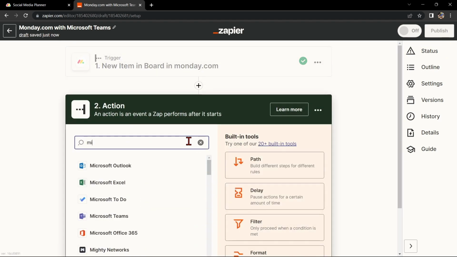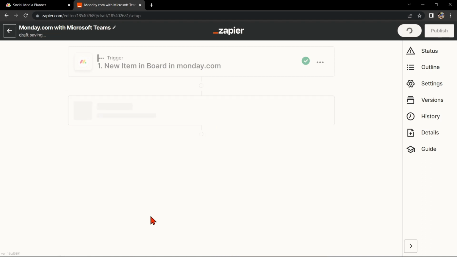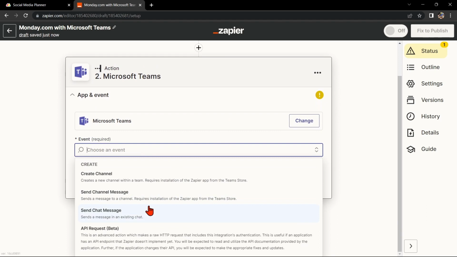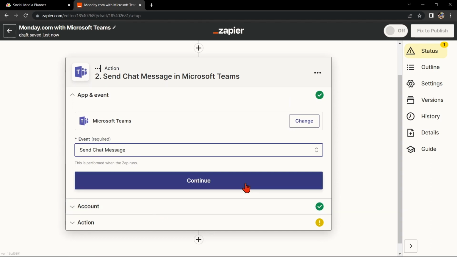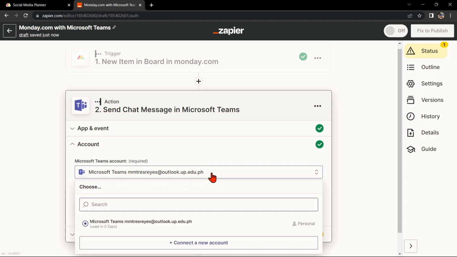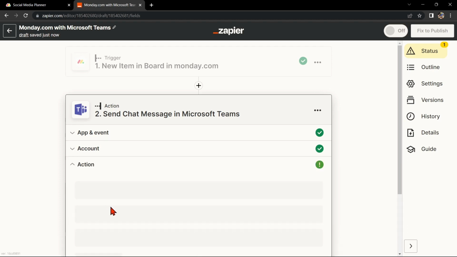Next, search for Microsoft Teams as your action app and select the action you want to use. For example, you can choose Send Chat Message to post a message in a specific account with the details from Monday.com. After that, click on Continue. Here, connect your Microsoft Teams account and click on Continue.